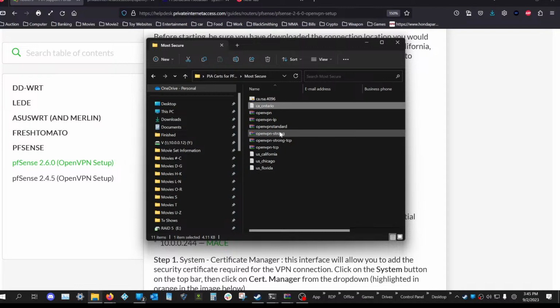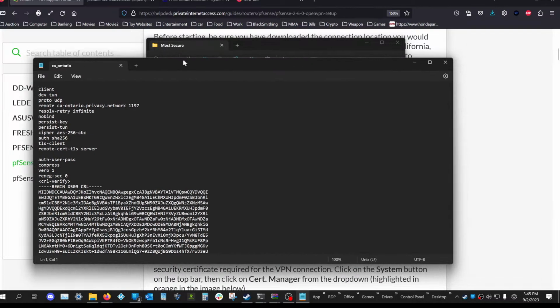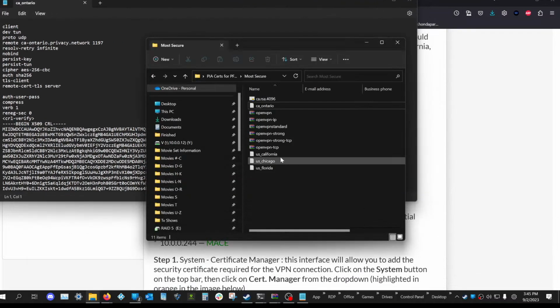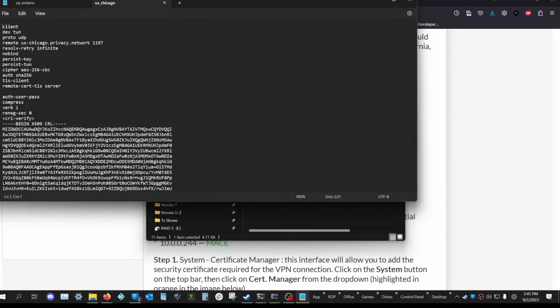And these are all different ones. So OpenVPN IP, the standard, strong. And what you'll notice is if we look at this Ontario one, I'll pull that here, and I think this is going to be just the standard, like the Chicago one.